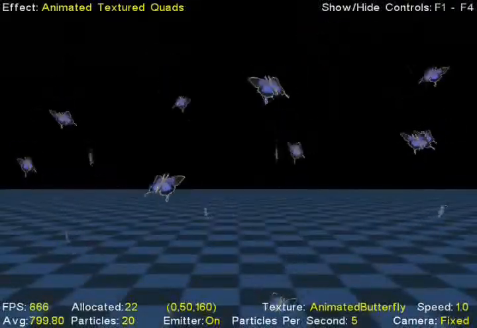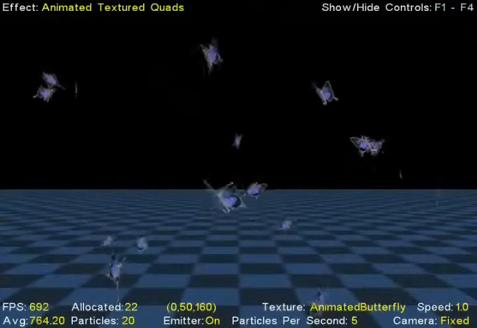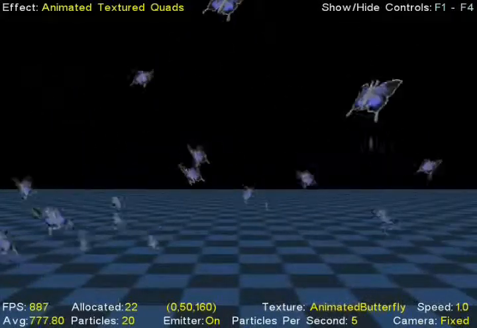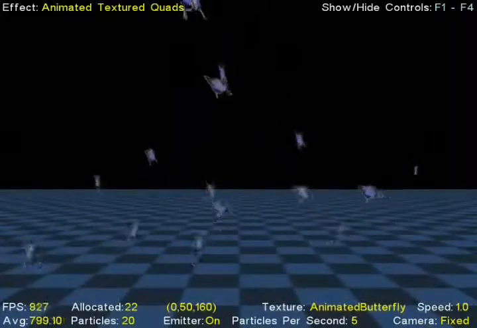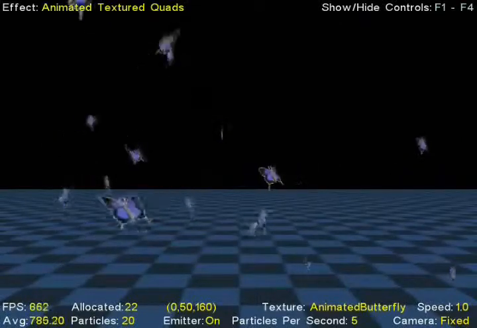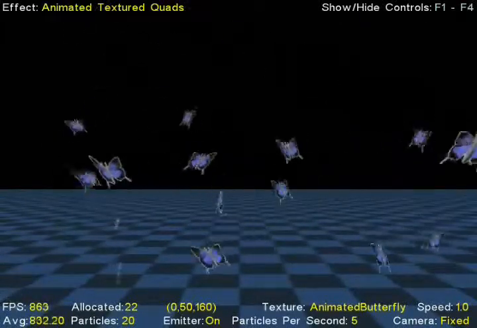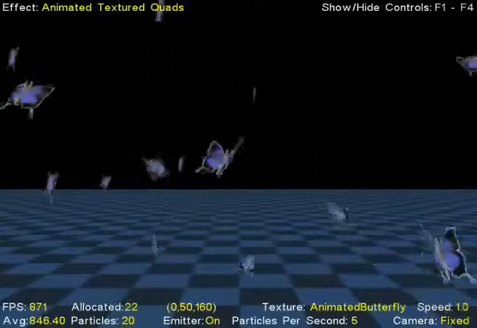This effect demonstrates that animated particles may be created using DPSF. In this effect, a particle's animation is played faster when the particle is traveling upward and slower when it is traveling downward, giving the impression that the butterflies have to flap their wings more in order to increase altitude.